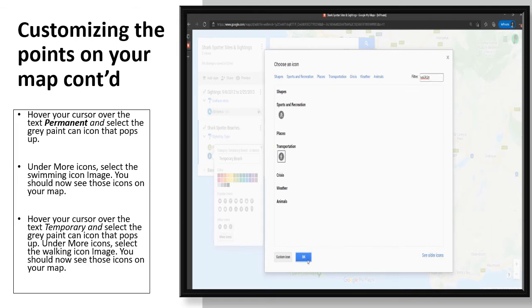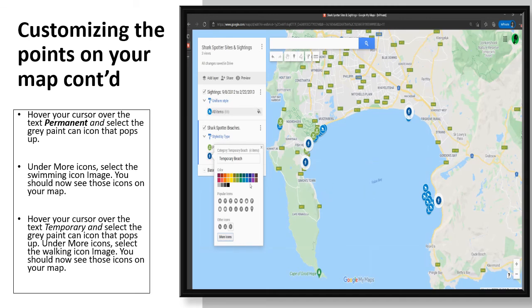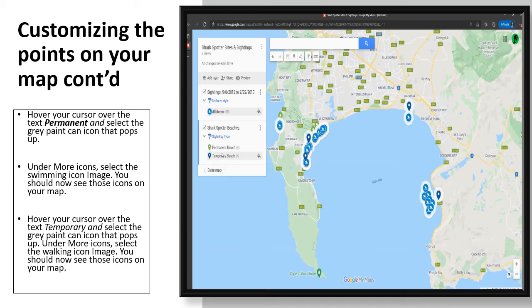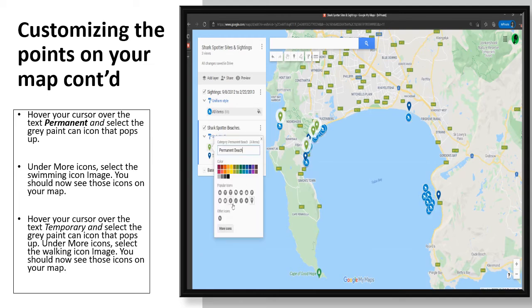This is the part where I'll give you some free rein of choosing what icons you want to denote your permanent beach and your temporary beaches as. Personally, I chose the swimming for the permanent beach. So I typed swimming into the filter, and I got that swimming icon.